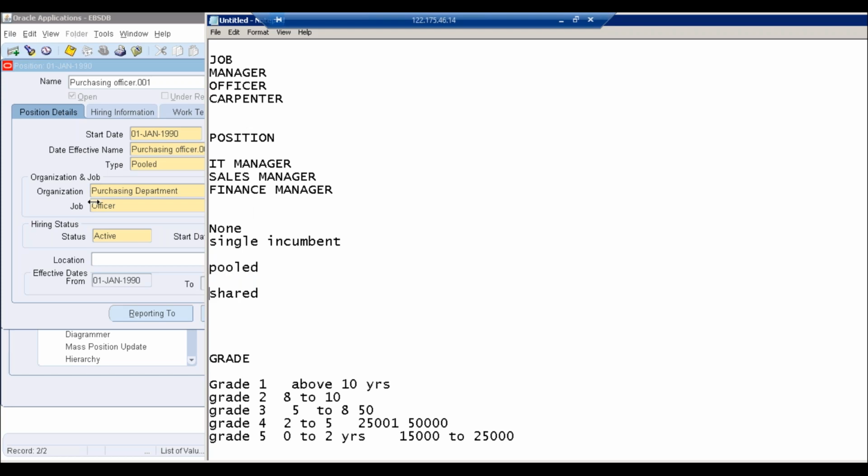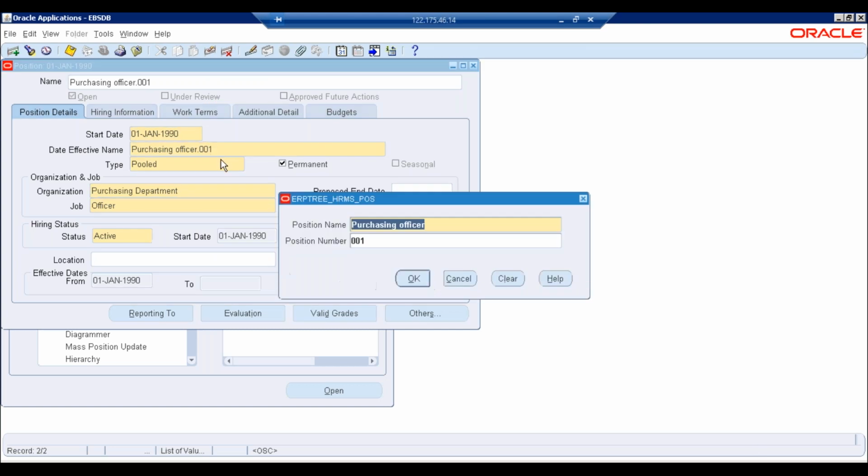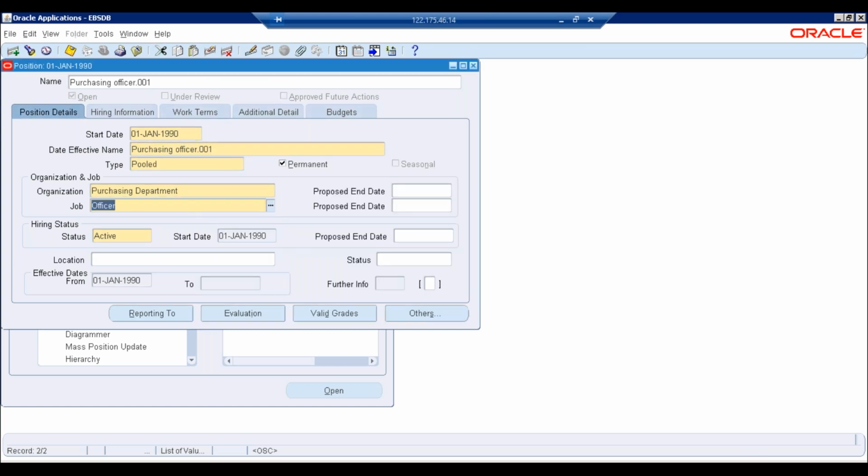So here, why do I use this purchasing officer as a pool? For example, purchasing officer means my company purchases material every day. Consider my company is a construction company, and my organization recruited 5 or 6 purchasing officers. Every day they regularly purchase material from suppliers, checking the material, getting quotes and everything.